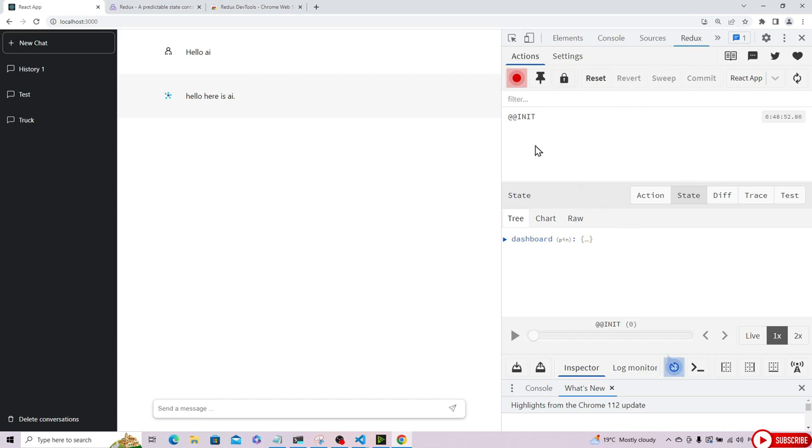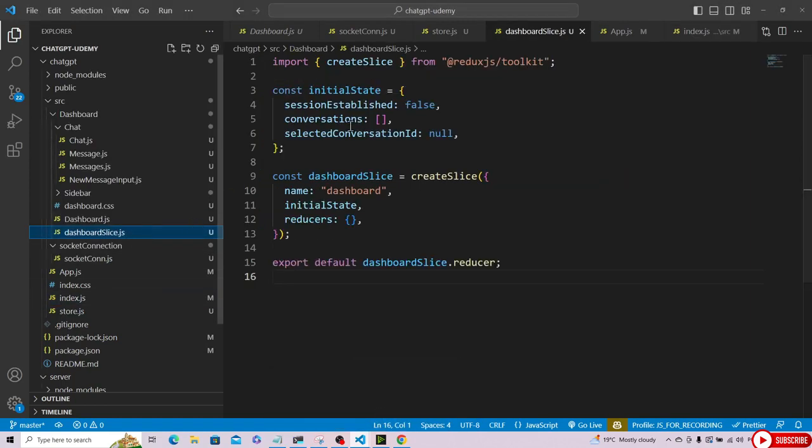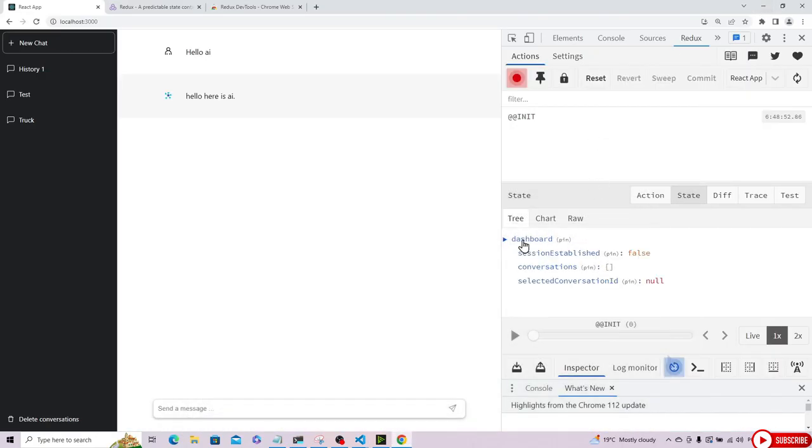And as you see, now I'm able to see the dashboard. So this is the name which we have specified in the slice, which we have right here. So now I'm able to see the values which we have set in this slice: session established, conversations, and selected conversation ID. Now we have successfully connected Redux to our React application. And you know what's the best part? Now we'll have access to these values. For example, when we send a message right now, we'll add this message to the conversations. We'll get these conversations in the messages component.